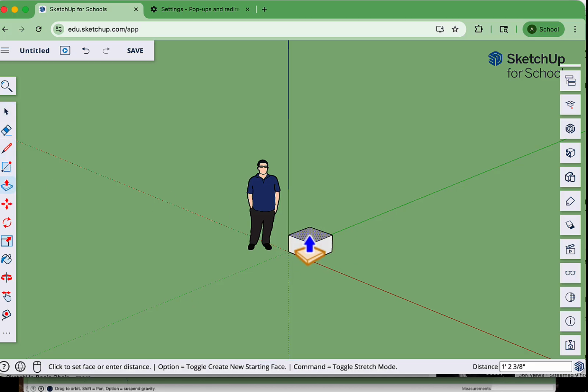I'm going to pull up for 2 feet. So I just click once. I start moving my trackpad or my mouse without clicking. And then wherever I want to finish, I'm going to click again. Now, since that's not the exact measurement I wanted, I'm going to type it.